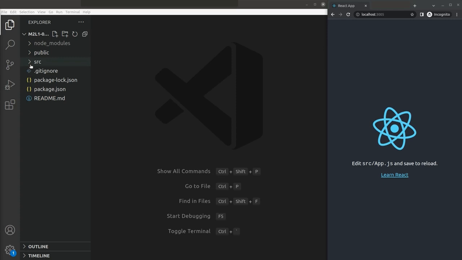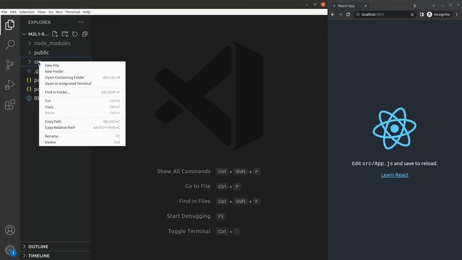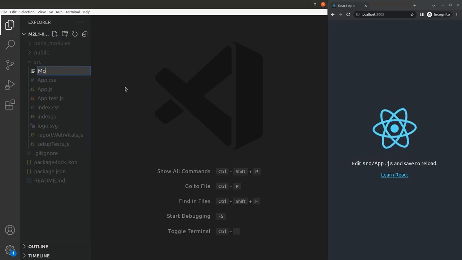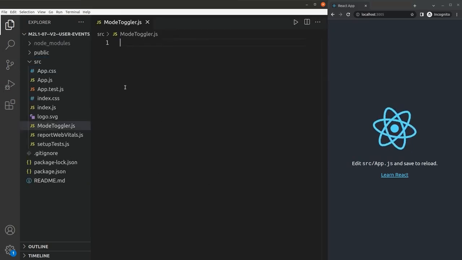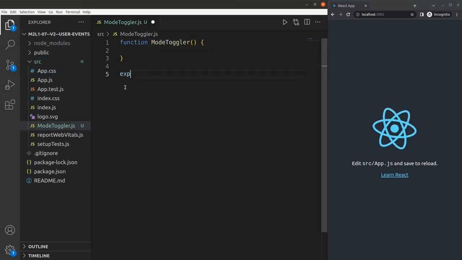I'm going to demonstrate event handling with an example so that you can gain practical insight into the use of events to provide additional functionality to an app. I'm going to build a component and I'll name it Mode Toggler. So in the Explorer sidebar in VS Code, I right-click the source folder and click the New File command. I name the file Mode Toggler, and for now, it's an empty function declaration with a default export.